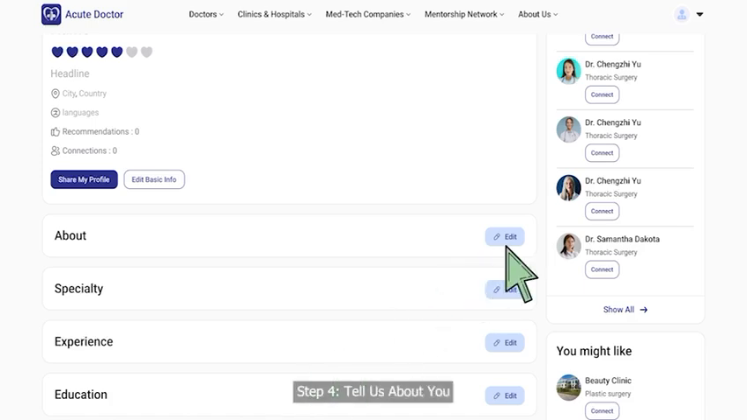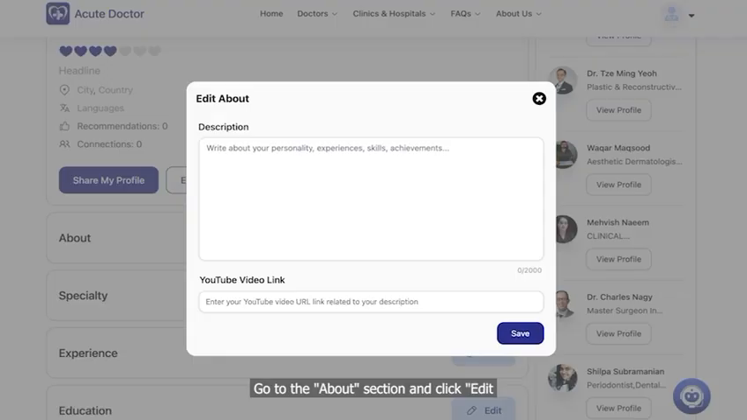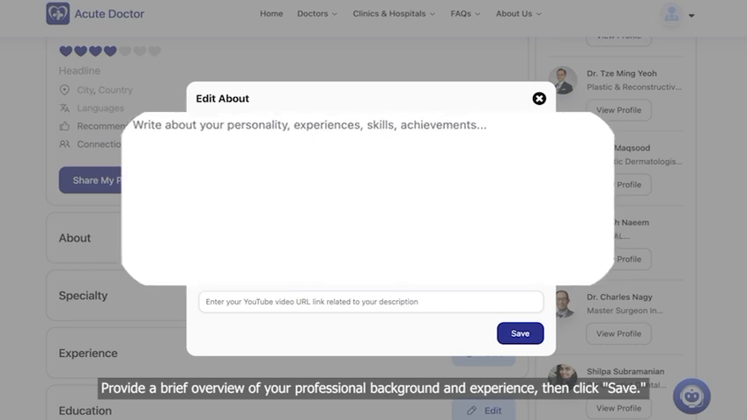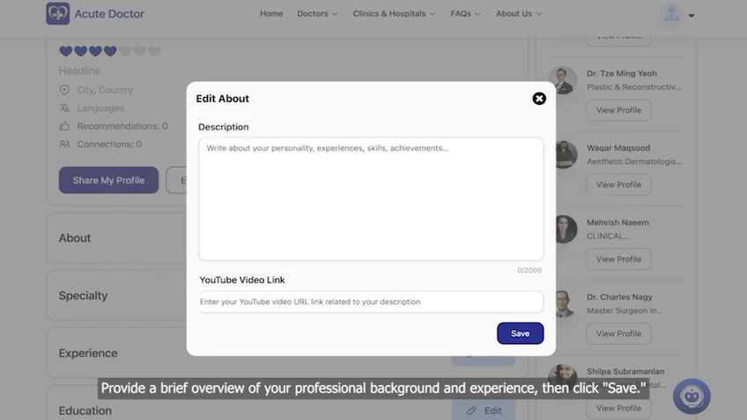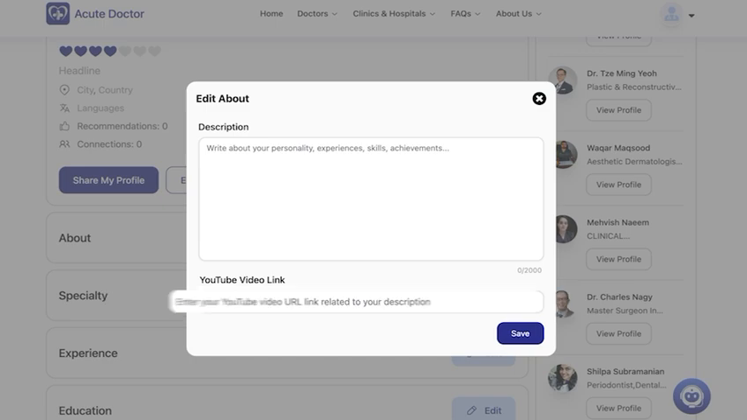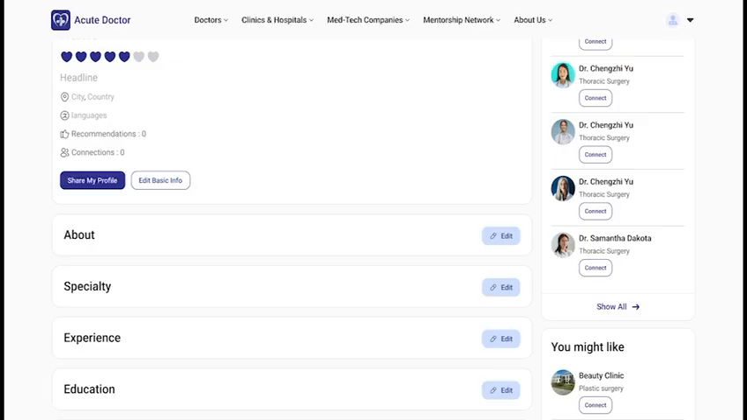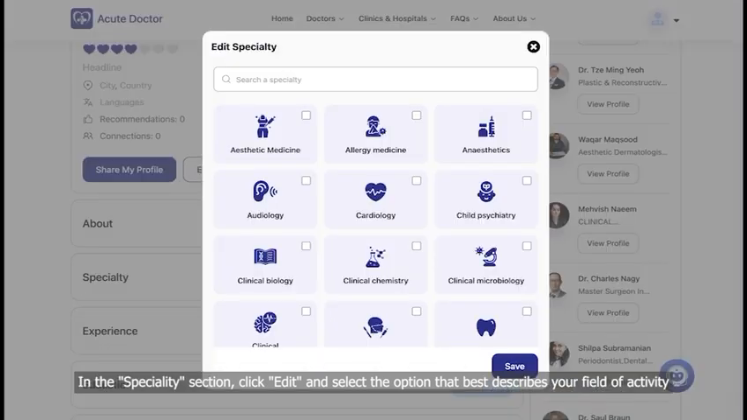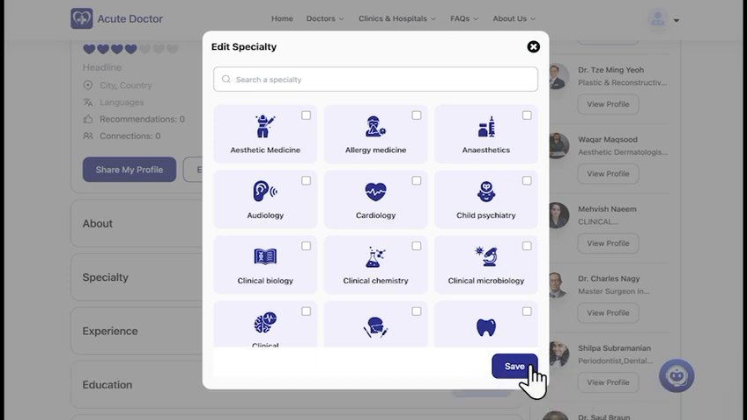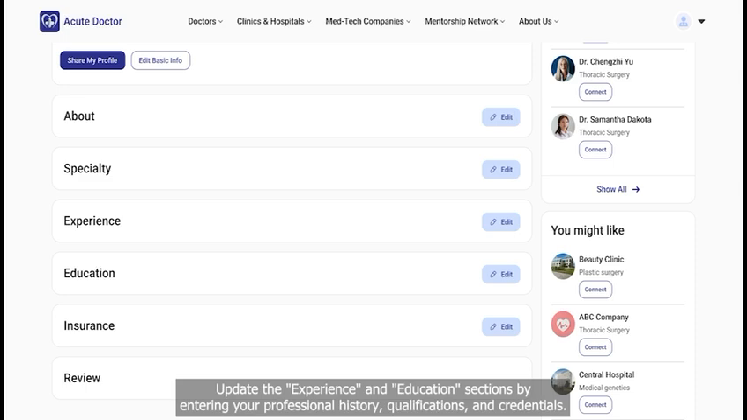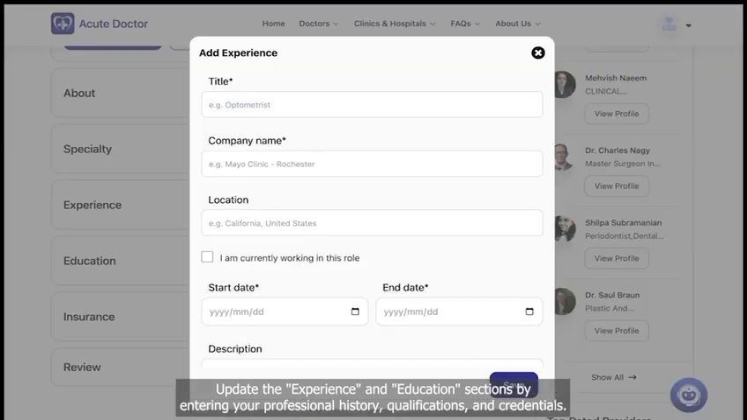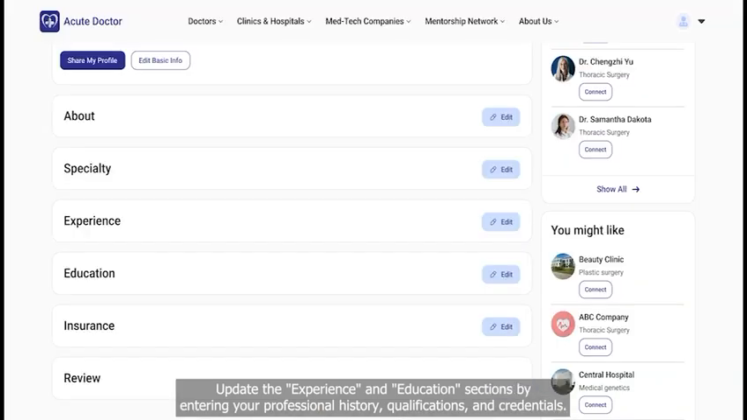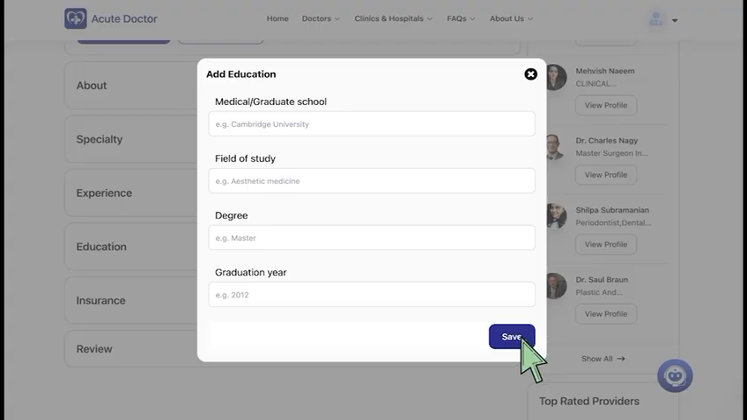Step 4. Tell us about you. Go to the About section and click Edit. Provide a brief overview of your professional background and experience, then click Save. Step 5. Detail your expertise. In the Specialty section, click Edit and select the option that best describes your field of activity. Update the Experience and Education sections by entering your professional history, qualifications, and credentials.